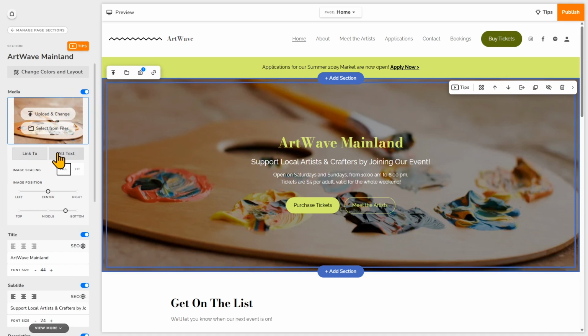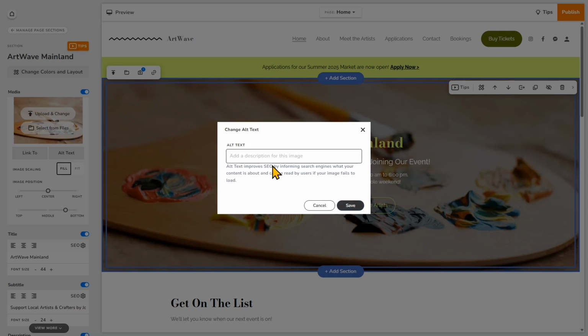You'll see beside Link to alt text. You'll also see right here that you can have a shortcut to the alt text. So we'll click right here, and now you want to add some descriptive language. So my alt text for this image says art palette with multiple colors with a shadow overlay. And then I'll click Save.